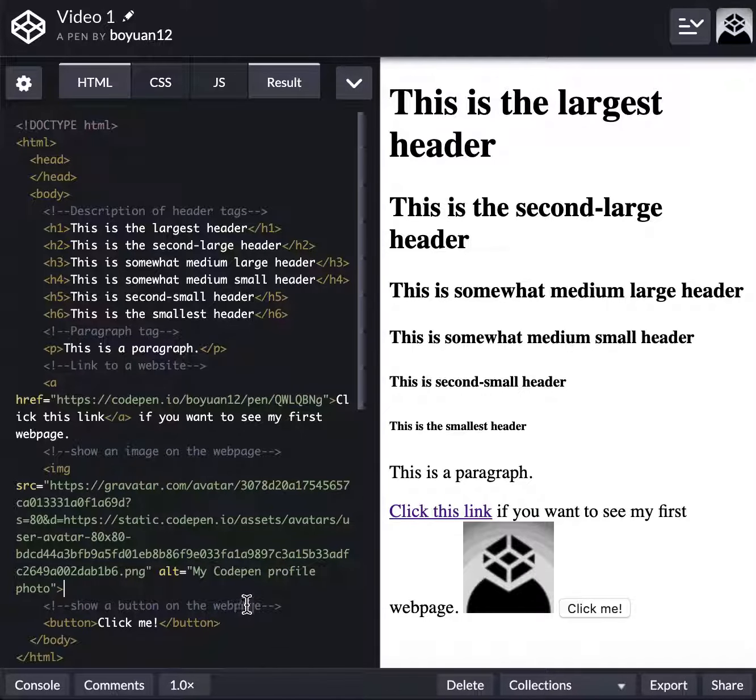Okay, so we also show a button on this web page, but there's a problem with this web page and also this image. I want the image to change the line. I don't want it to show on the same line as this paragraph or this sentence. So what should I do? Well, you can use what we call a BR tag.